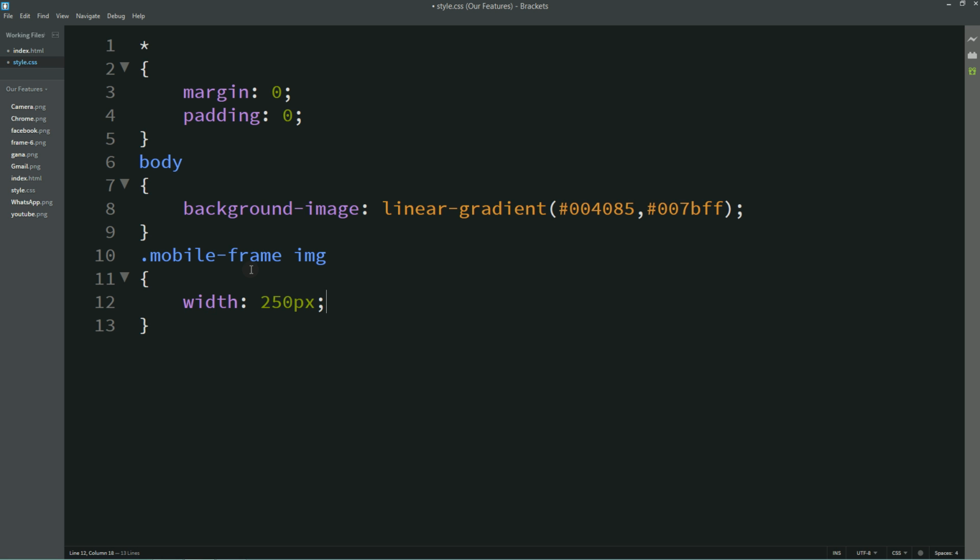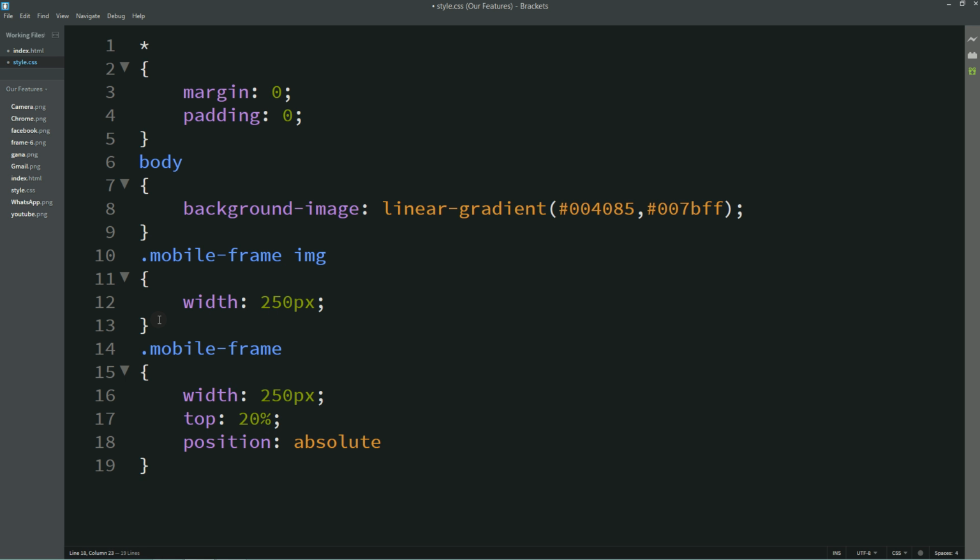Let's come back to the CSS again and add this class name here. And for this one, I'm writing width 250 pixel, top 20%, position absolute, and some margin from left side, and from right side also.